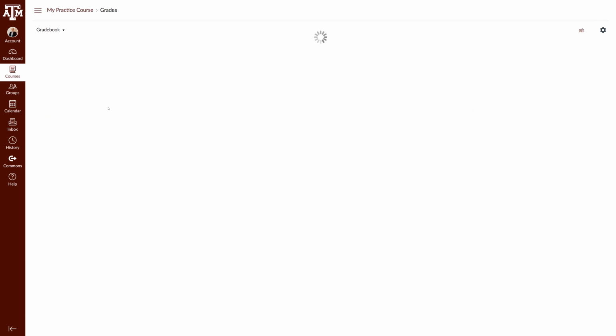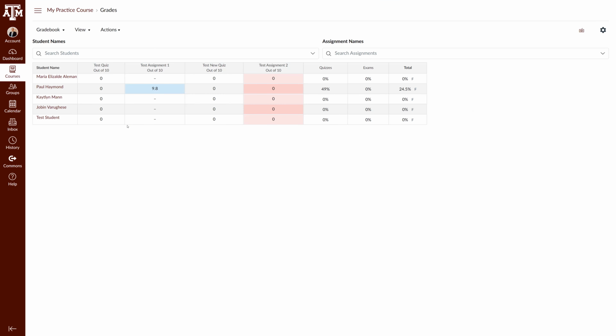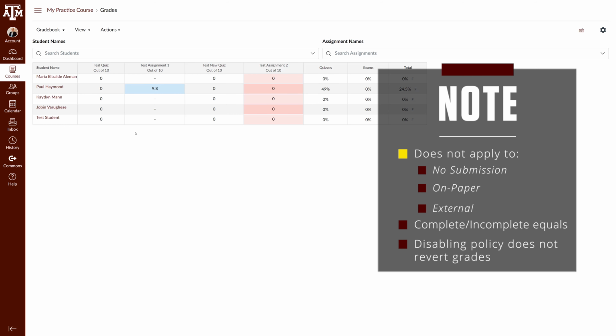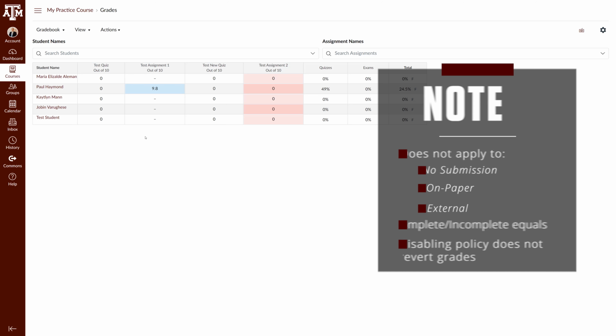If we go back to the gradebook, we have a few notes. First, if you have this late policy enacted, the policy will not apply to the no submission, on paper, and external tool submission types. It will also record assignments that use the complete-incomplete structure as a 0, regardless of the grade value you choose. It is also important to keep in mind that if you disable the late policy after the policy had been active, it will not revert grades back to what they were when the assignment was submitted.